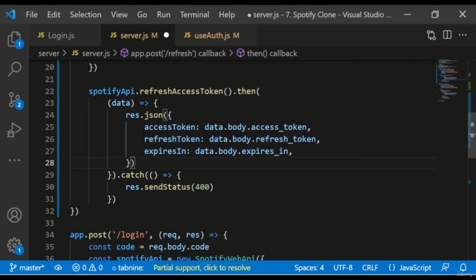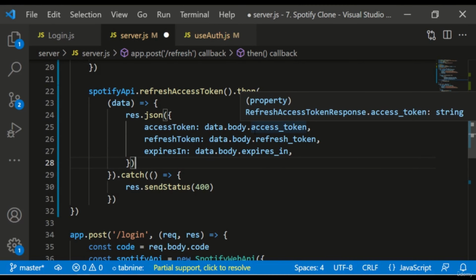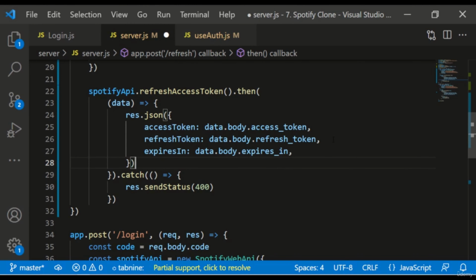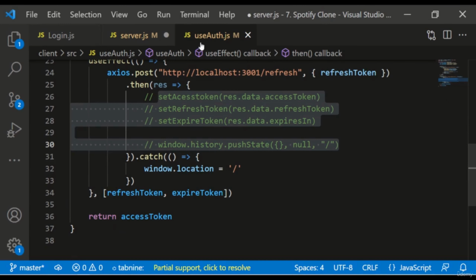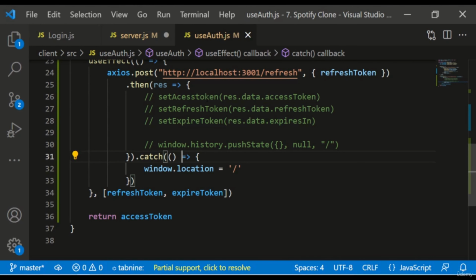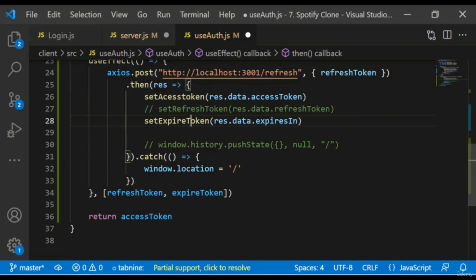Inside this JSON, I will say the accessToken is data.body.access_token, and the expiresIn likewise; we don't need the refresh token over here. Now if we head towards our auth.js, here we simply set the access token and the expires token only, because we don't need this refresh token.